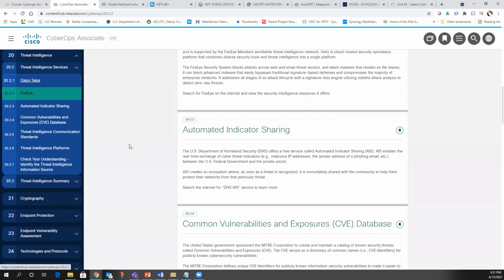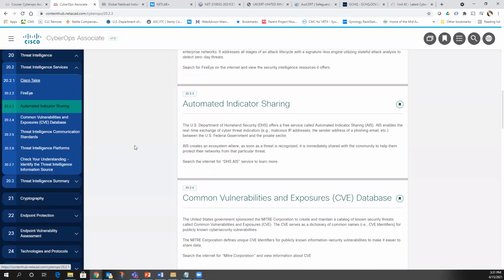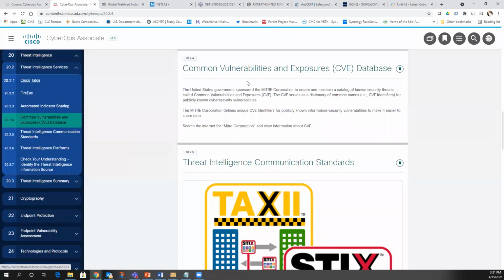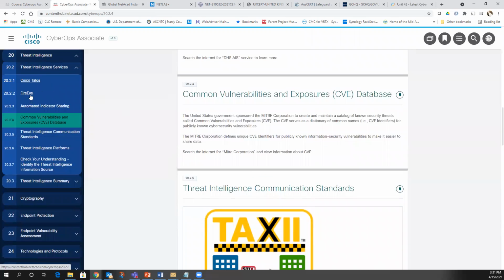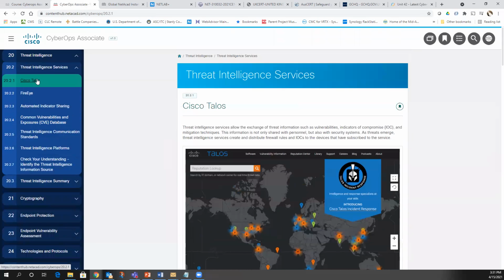And going over some different things in the academy. So here's our CVE, the Common Vulnerabilities and Exposures database, and different platforms: Cisco's Talos and FireEye, and Palo Alto has WildFire, a very similar setup.